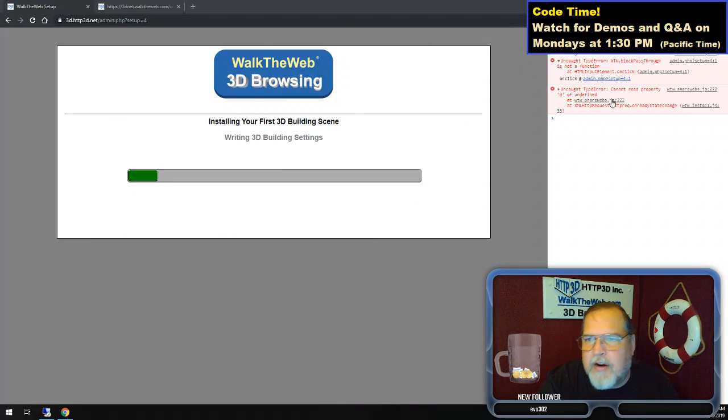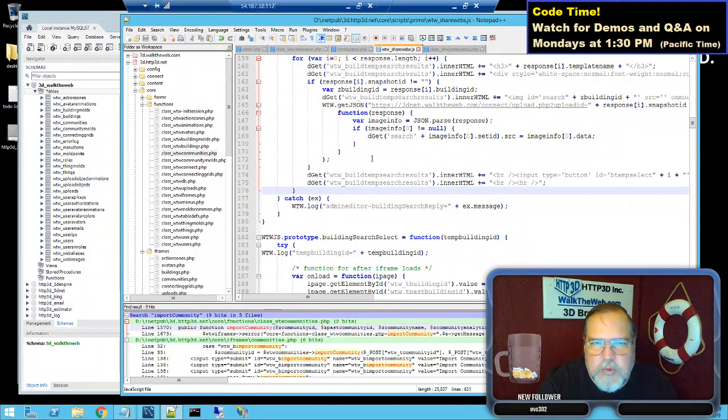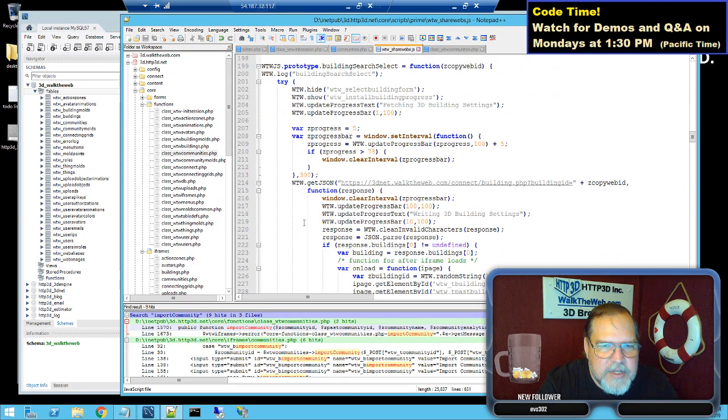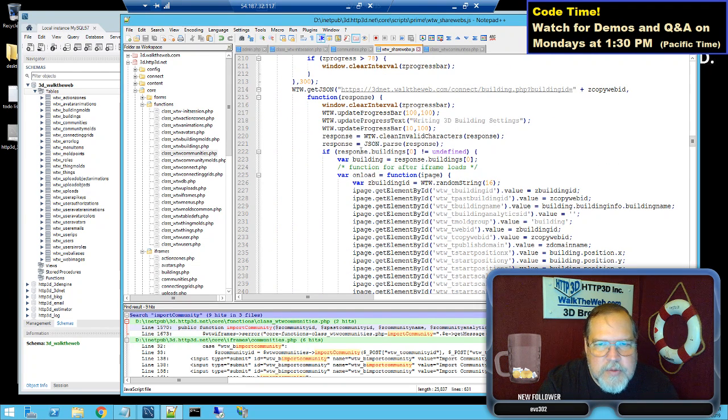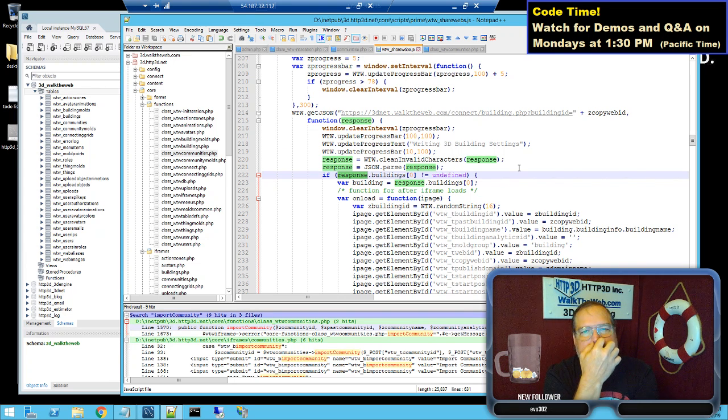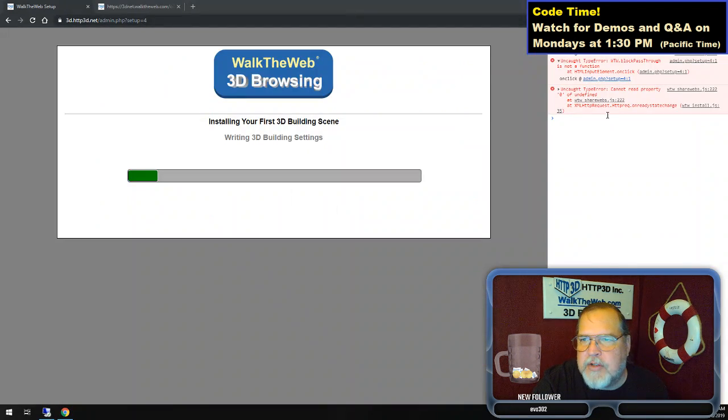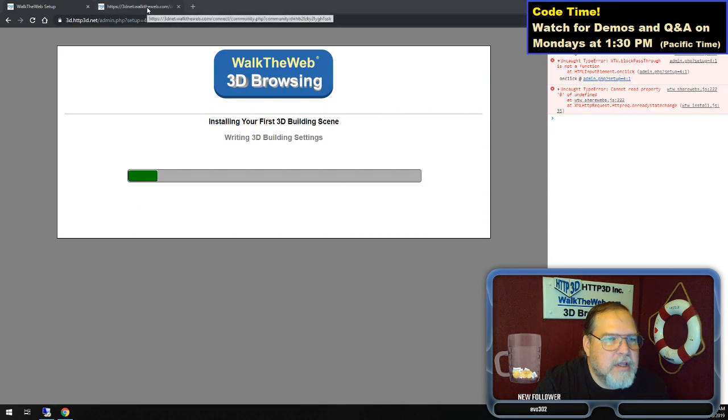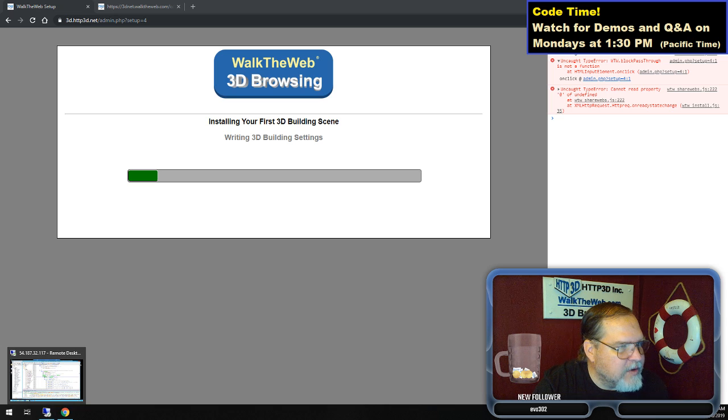There was one more error after that. Cannot read property 0 of undefined. Share webs line 222. So let's go to line 222. And basically that's telling us the building was not found. So let's systematically go through this and see if we're getting something back.